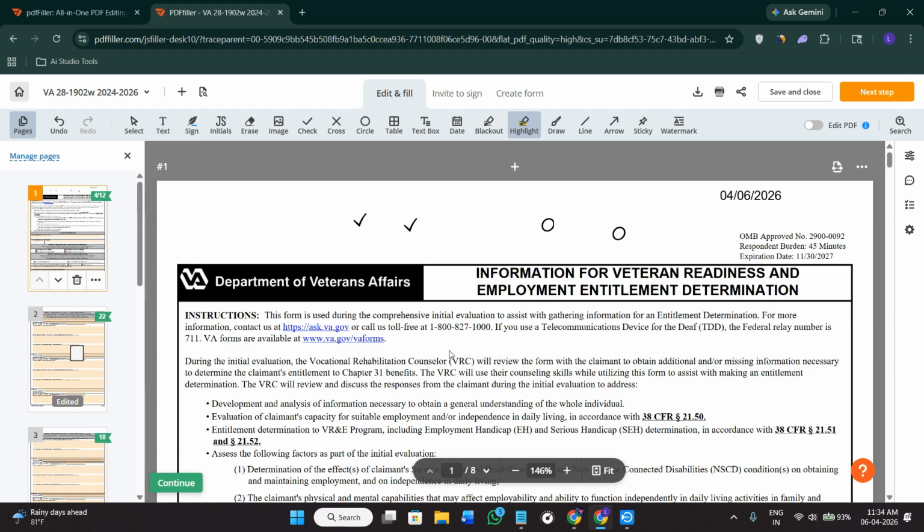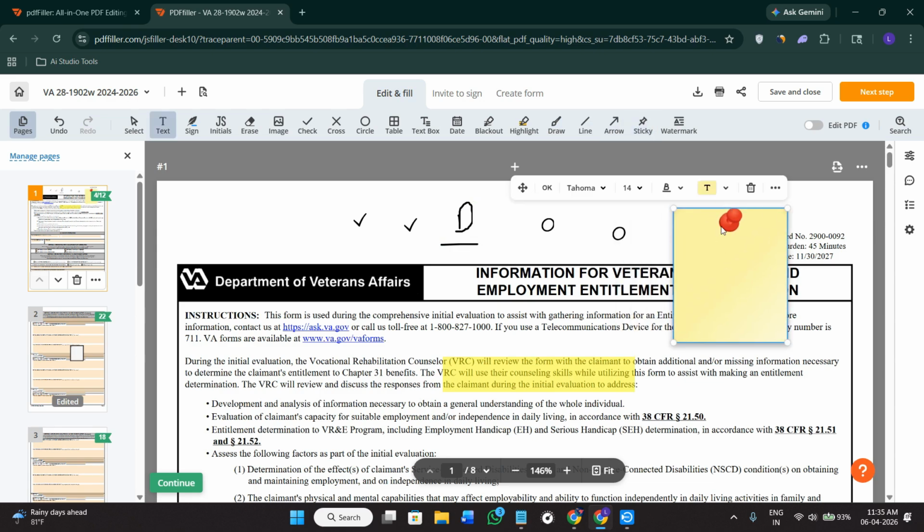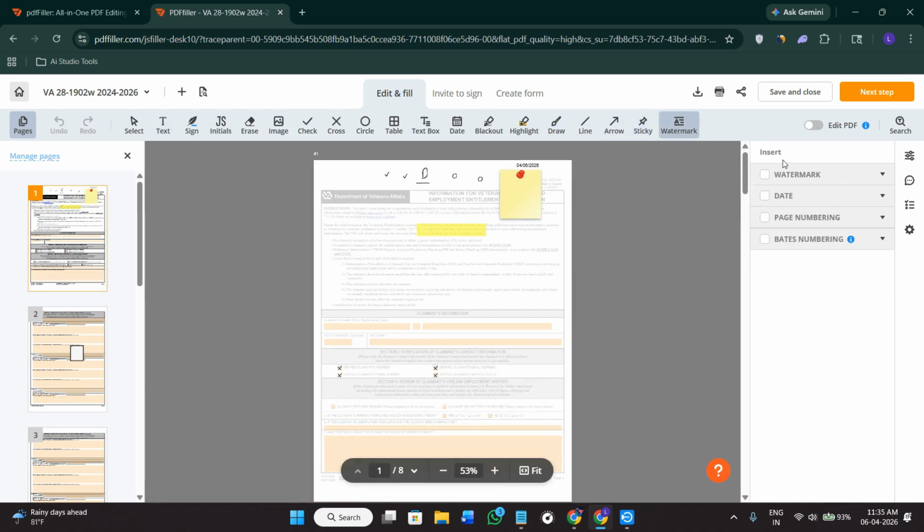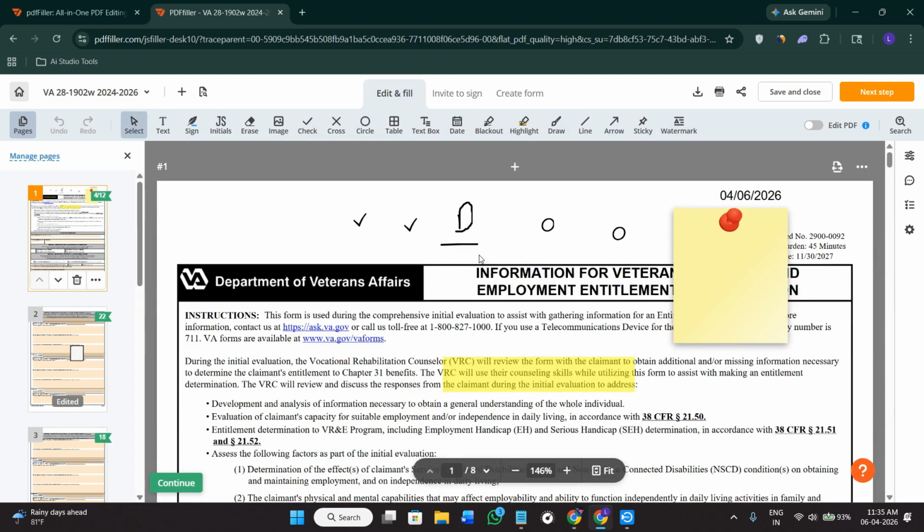Then you can select the option of highlight and you can highlight any of the text, any of the lines over here. Similarly, you can draw with the help of this particular draw option. You can draw whatever you want, just like so. So you can add lines, arrows, then you can also add any sticky notes just like so. And if you want to add any of the watermarks, you can also go ahead and do so by clicking on the option of watermark. As I've told you earlier, you are going to see a bunch of different options over here, and you can basically customize your PDF and your document in whichever manner you like.